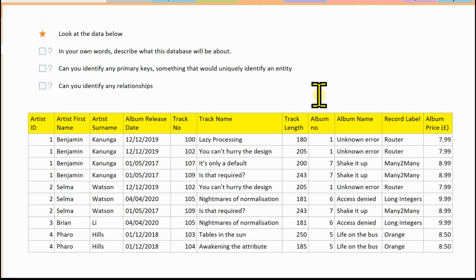So here we've got some data, and in our own words, I want you to quickly describe what the database will be about. And we need to look and see if we can identify any primary keys. That's something that would uniquely identify the instance of an entity or a record in the table. And also we need to start looking at identifying any relationships. So let's have a look.